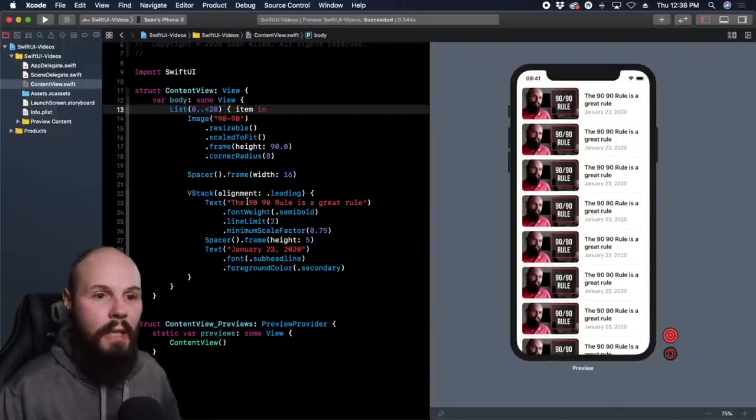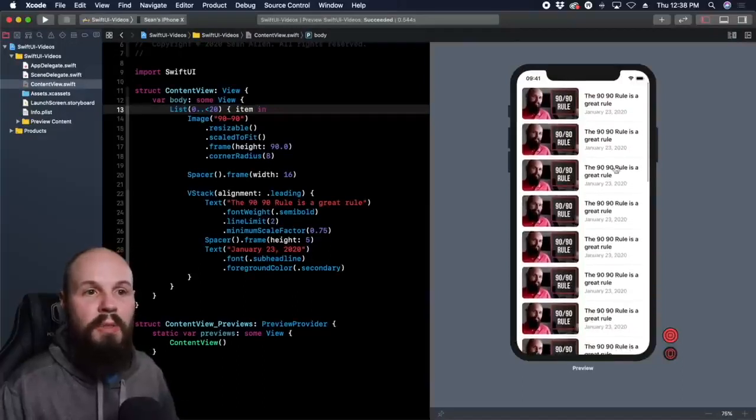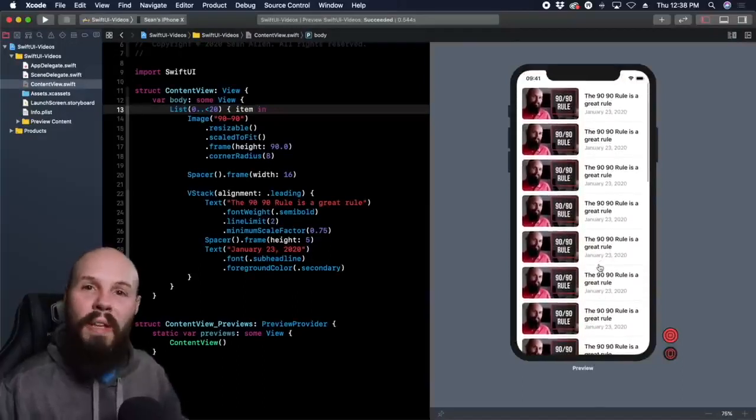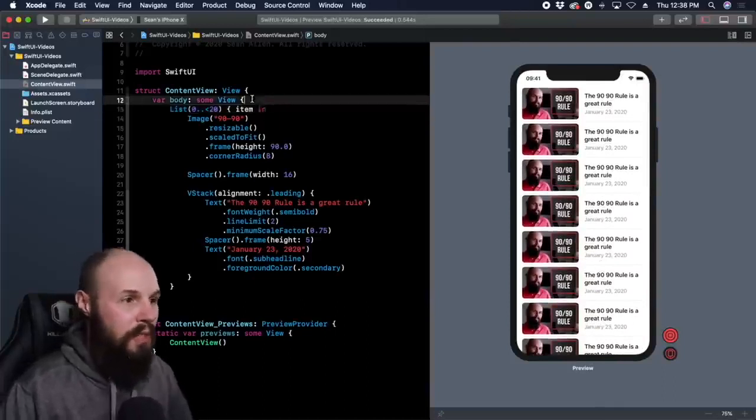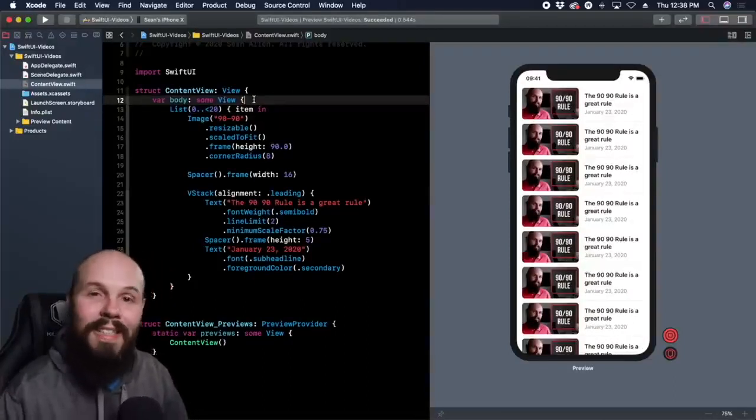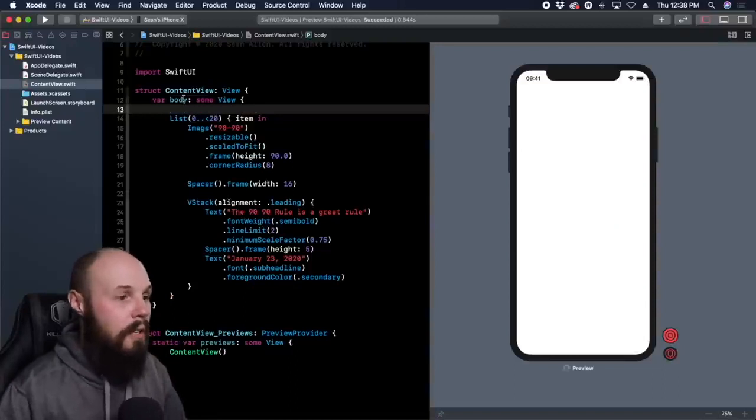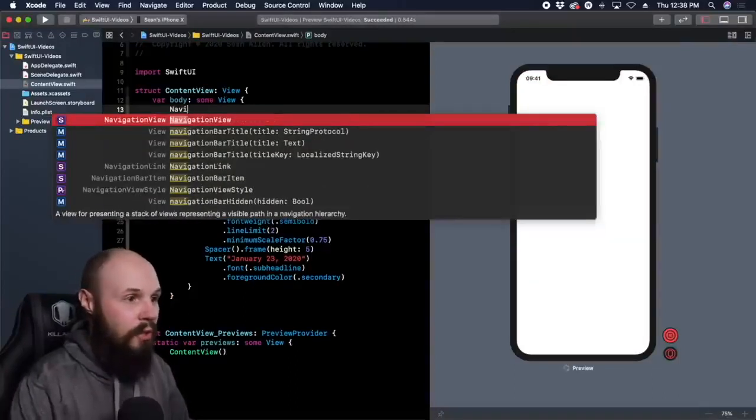That's crazy. And now if we're scrolling down here, you notice it's going right up to the top of the screen. What if we want a navigation bar up top? Well, that's pretty simple too. Now we want to wrap our list inside a navigation view. So up here, I'm going to type in navigation view. You saw it right there.